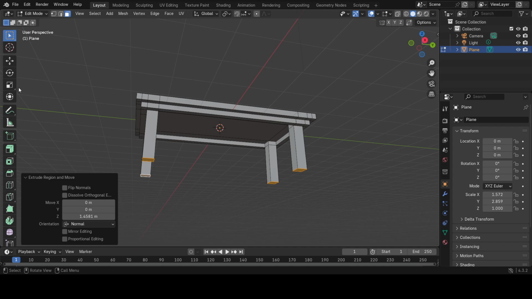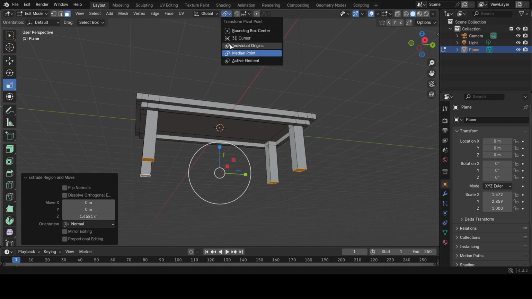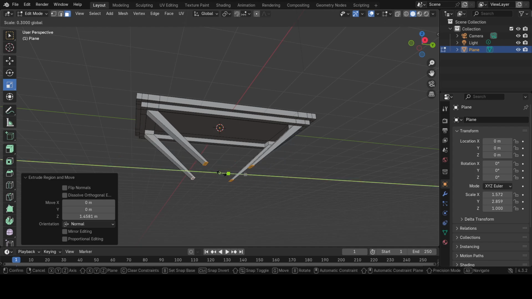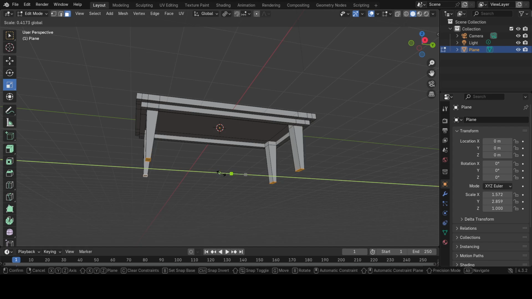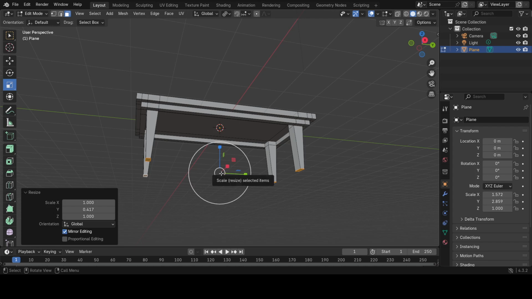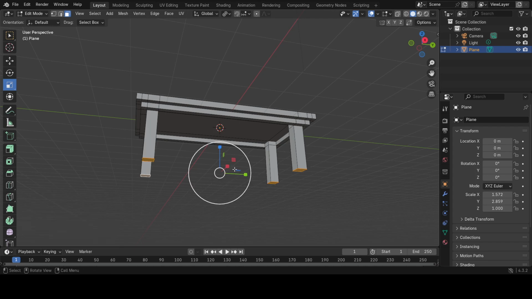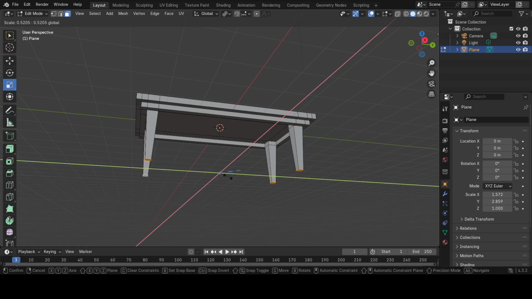Next, what we're going to do is hit scale, and before, we had been working with the median point, which will draw everything to a common center like this, which we don't want to do. Instead, we're going to change that to the individual origin, and we can now scale these down in place. X, Y, and Z is what we want to do here. So let's try this one more time. Actually, it's X and Y, like this. And we're going to do some shaping here.